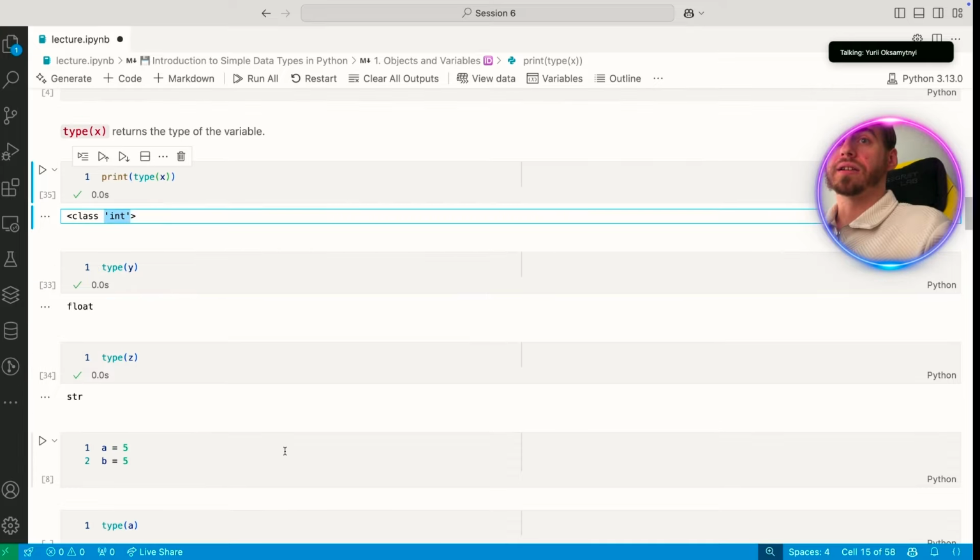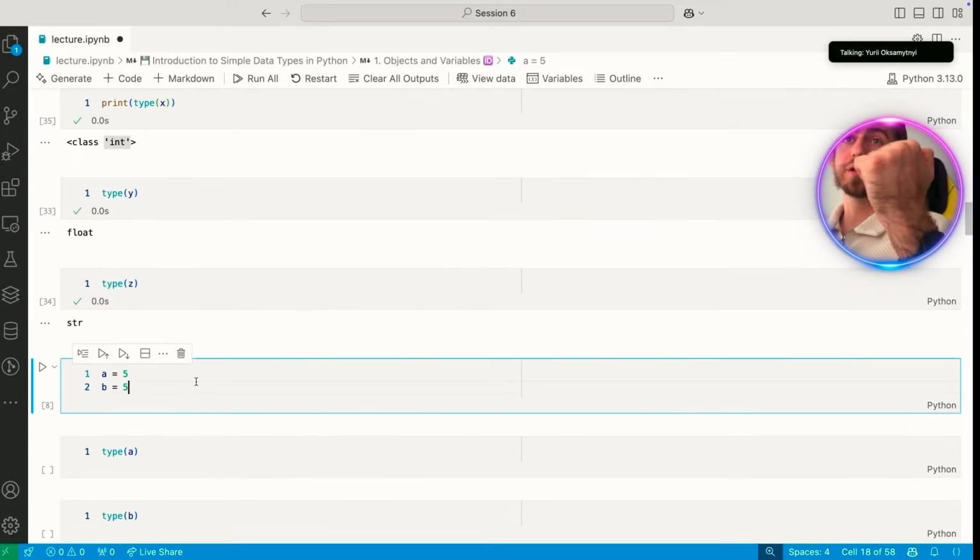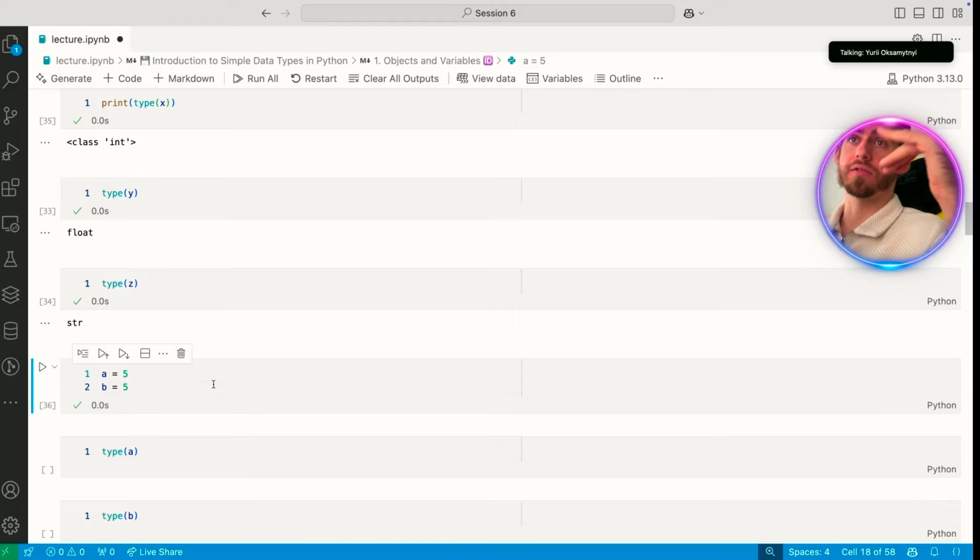And next thing, let's try to assign two variables, A and B, to the value of 5. We run the code, everything works as expected. Now let's check that both of these variables store the integer objects.